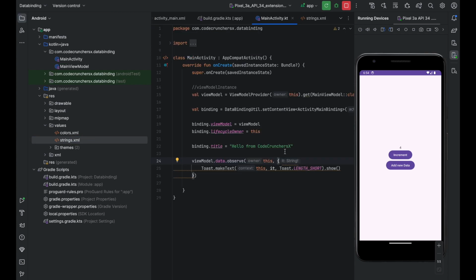And that's it guys. By utilizing observable fields and live data, we are able to automatically update the UI, and our app becomes more reactive and lifecycle aware.